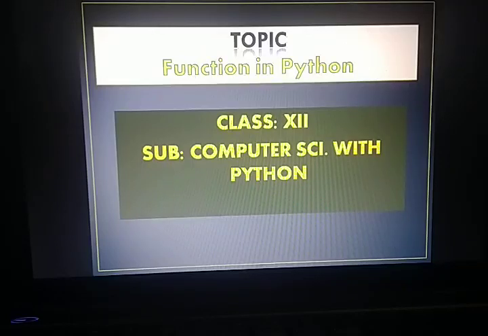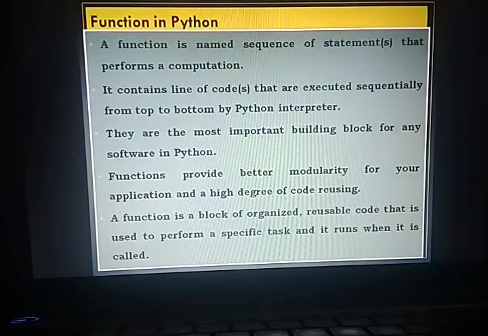Good morning all of you. Today we are going to discuss one more topic, and the name of the topic is function in Python. Let's see what a function in Python is. A function is a named sequence of statements that performs a computation task. It contains different lines of code that are executed sequentially from top to bottom by the interpreter. They are the most important building block of any software in Python.